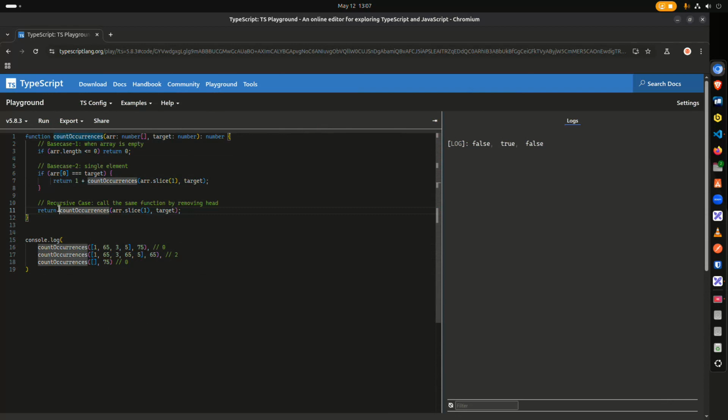Now this means that it's basically the same thing. If you do 0 plus here, it's going to be the same thing, so I'm going to remove this. And now if we check, you can see the 65 appears 2 times in this array, so that's why it's returning 2, and the other 2 cases are invalid. So that's how we can solve that problem.